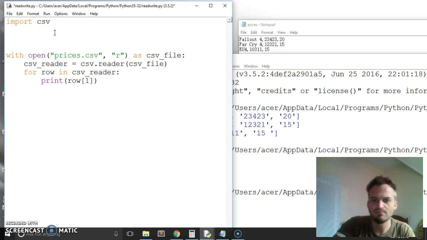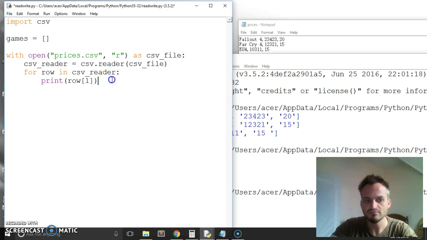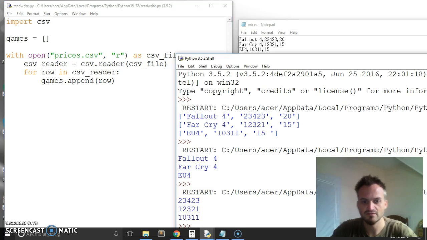And then we could make something here like, let's call it games, make a list of games. And instead of print, we could do games.append(row). Say run. Okay, seemed to work.